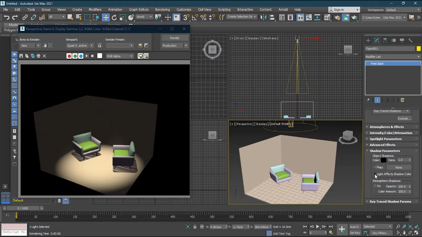Okay, light affects shadow color, meaning whatever light you have will affect the shadow color. So I think it's a good idea to turn it on so that you can have a realistic result. If I render now, not too much detail, but the more lights you have, you will get a different kind of result over here.